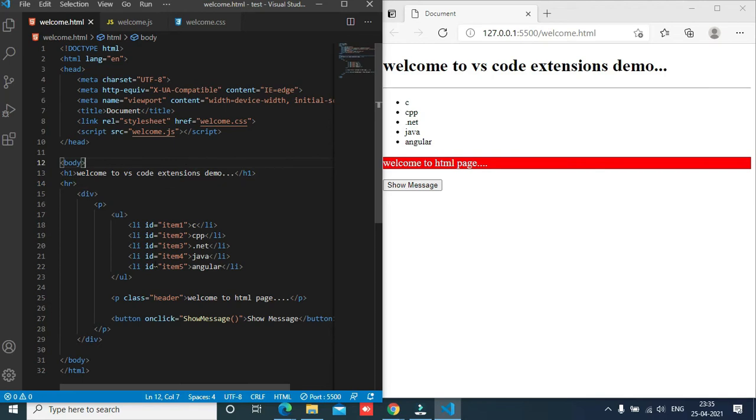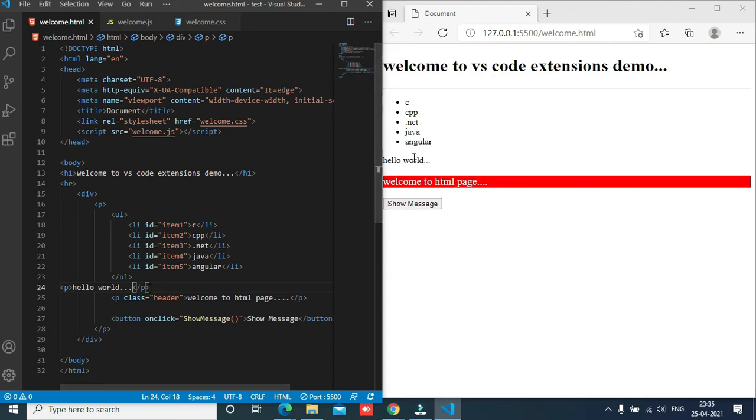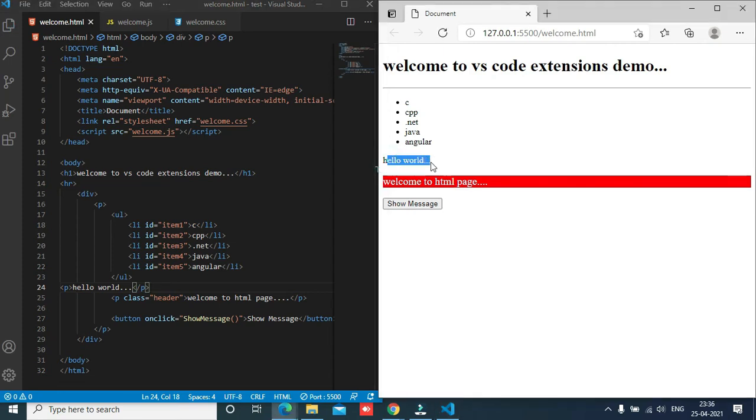Let me add P tag here. Say hello world and save this. Automatically browser will refresh. So you'll find hello world is added. Not only it will reflect the changes made to markup but to CSS and JavaScript as well.